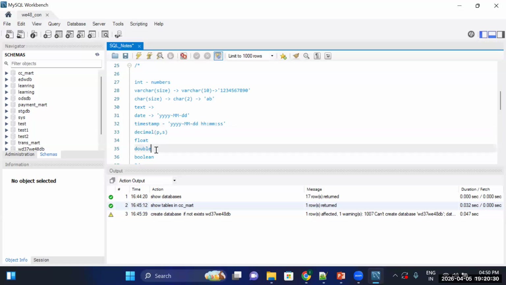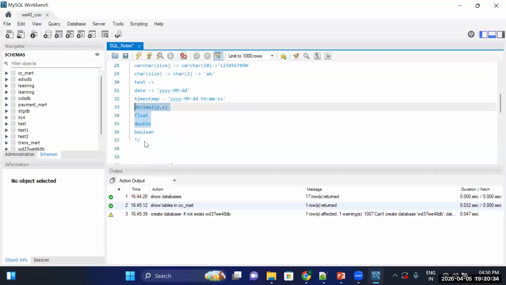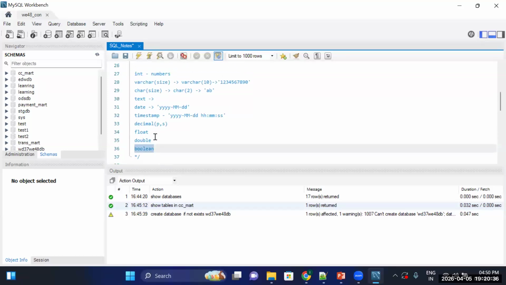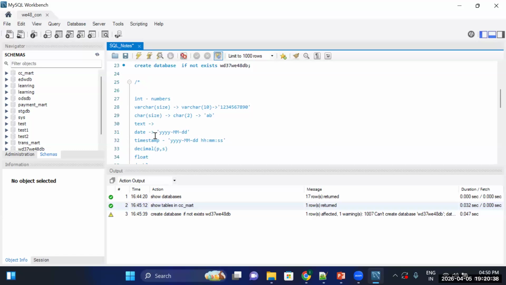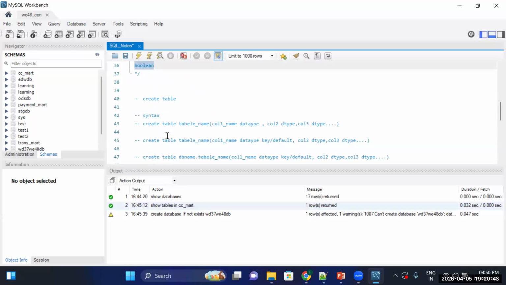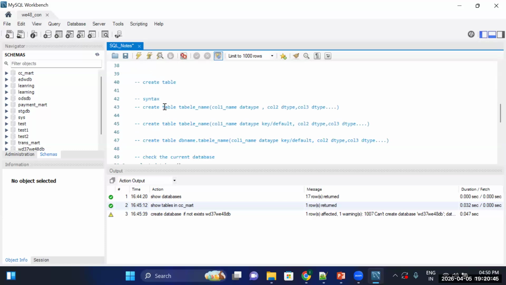Floating number, decimal and all, we have decimal, float, double and all as data types. Okay, leave it for now. Boolean meaning true or false. These are all the things we discussed on a very high level. We didn't go further on the data types. Okay, we'll discuss later.